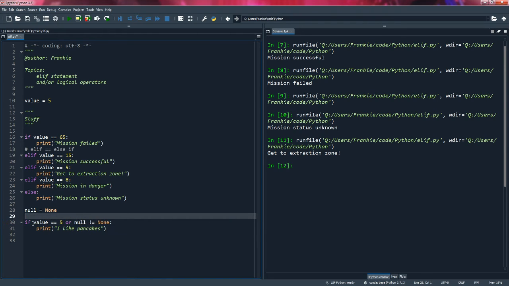So let's repeat that again. So here I'm checking if value is equal to 5 or null is not equal to none. So the idea here is that because I'm using the or logical operator, one or the other or both of them need to be true. Okay? So either value equals 5 needs to be true, or null not equal to none needs to be true, or both can be true. If it falls in one of those 3 cases, the if statement will be executed. The code inside of the if statement will be executed and we will print I like pancakes.